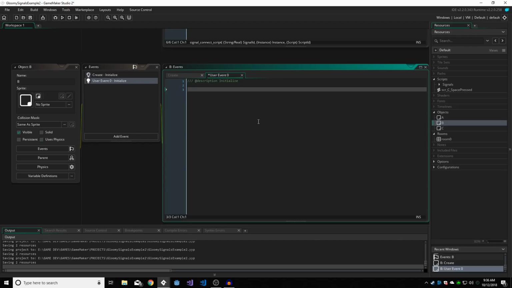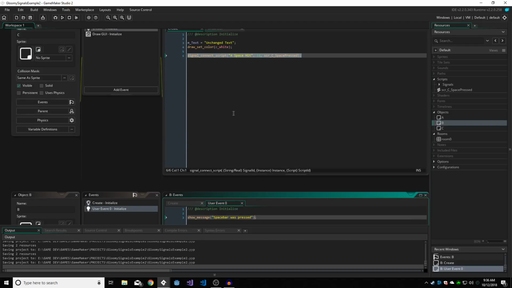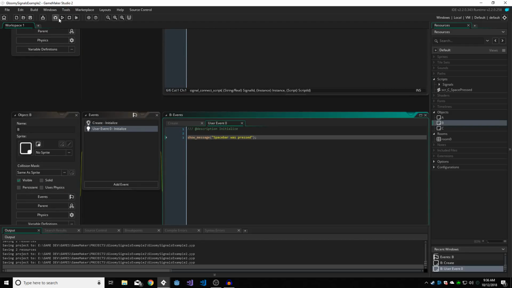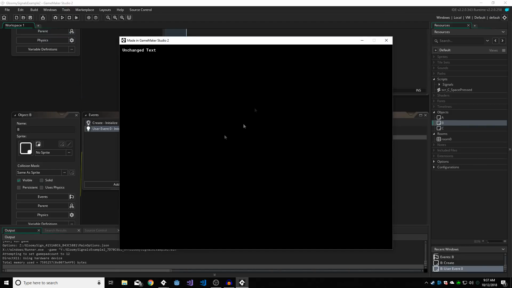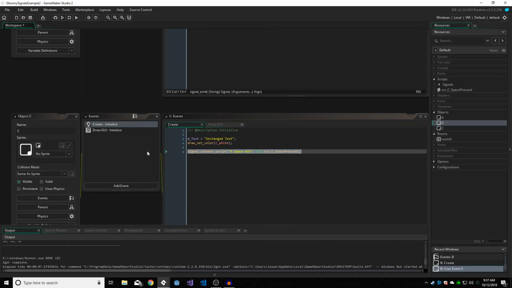And now we could say show message. Spacebar was pressed. A said so. Or something. I guess you don't know that A said so. You just know that you're reacting to the specific event. Okay? And now you'll see the text change from C, and you'll see a message pop up. Spacebar is pressed.